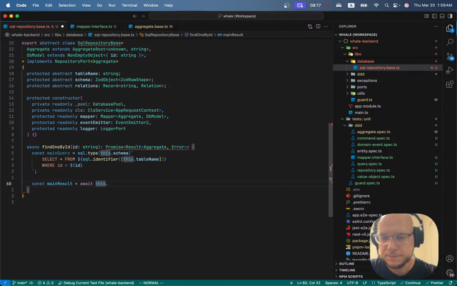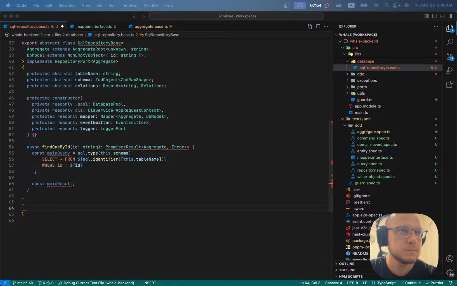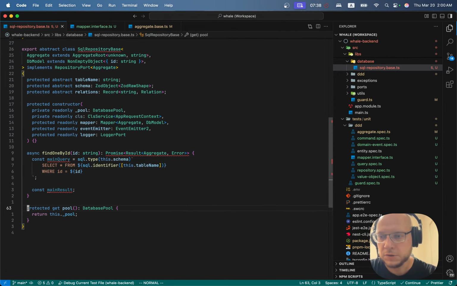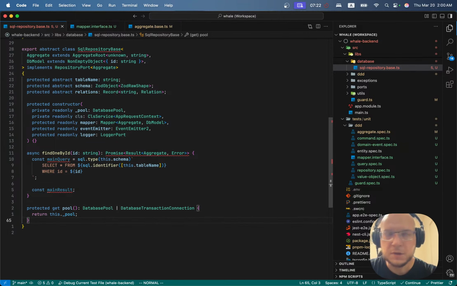So regarding the pool, let's quickly make one important thing. We need to provide a getter for our pool. So it should be protected get pool, which should return a database pool. But we will retrieve this pool from our context.